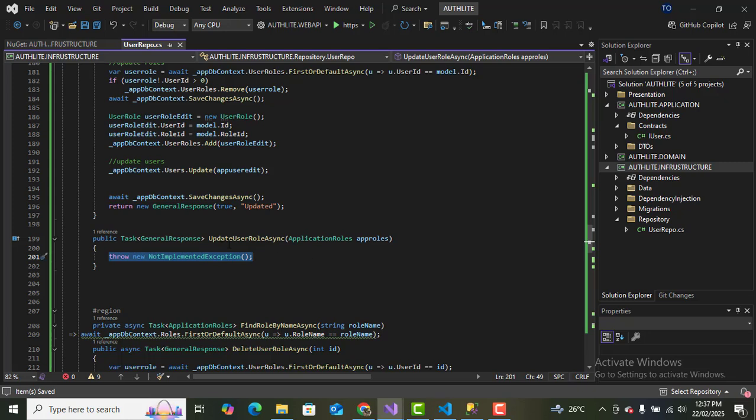So next we have the update user role async method. So how do we do that?